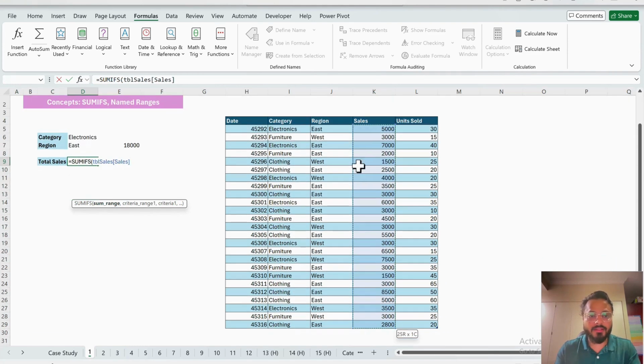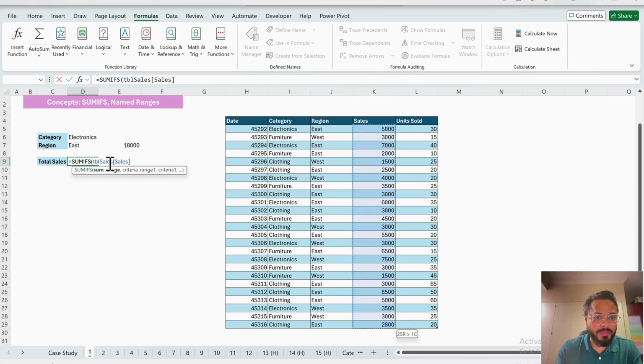You will just drag this. Now you can see it is showing me table TBL sales, and then in square brackets it's showing me the column name, right? So this is what name range did. As we created this table, it is easier to refer now, right?